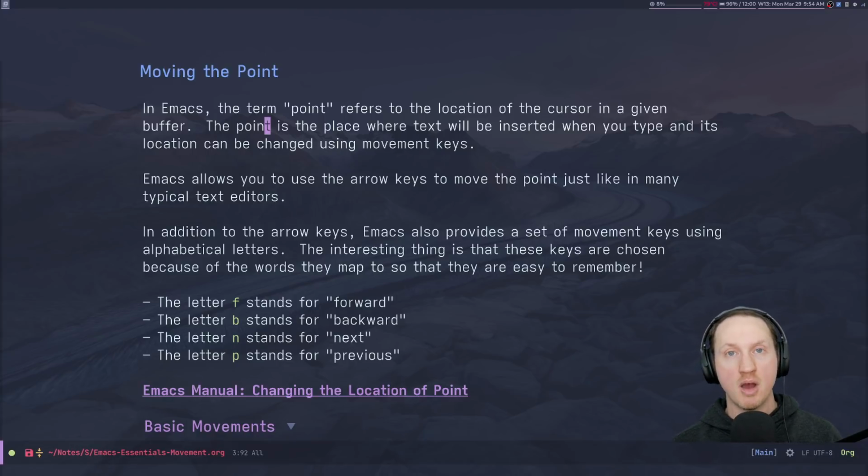Emacs allows you to use the arrow keys and the home, end, page up, page down keys, all those same keys you would normally use in traditional text editors to move around in a buffer. However, in addition to those keys, Emacs also provides a set of movement keys using alphabetical letters that are where your hands already are on the keyboard as you've been typing.